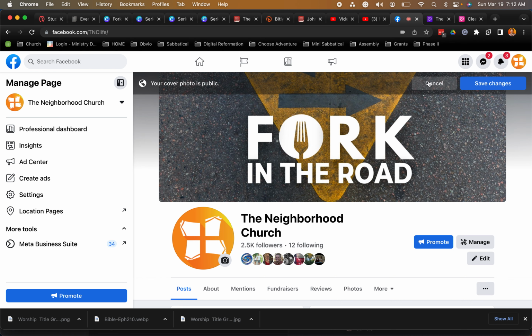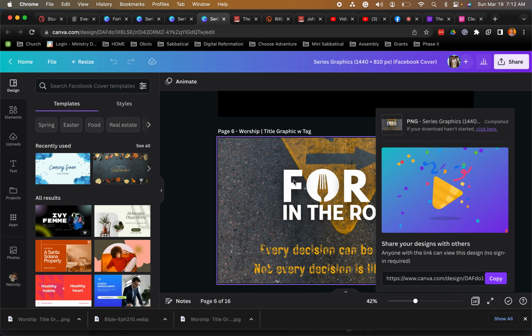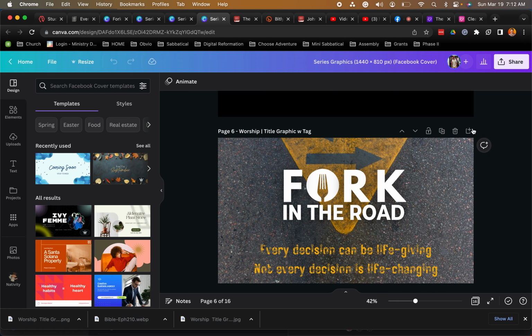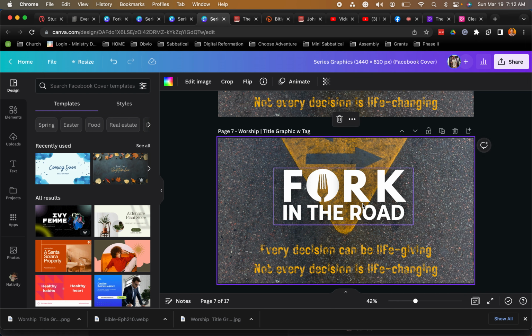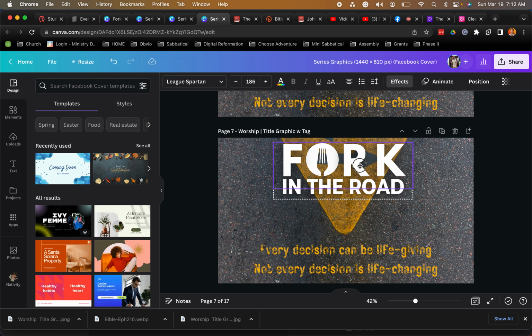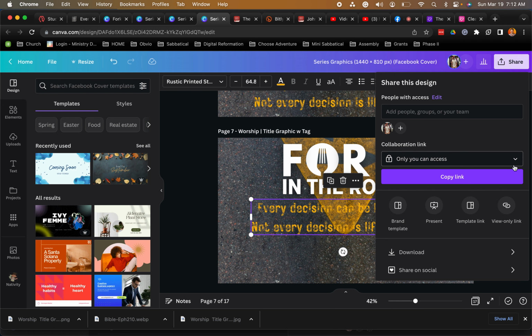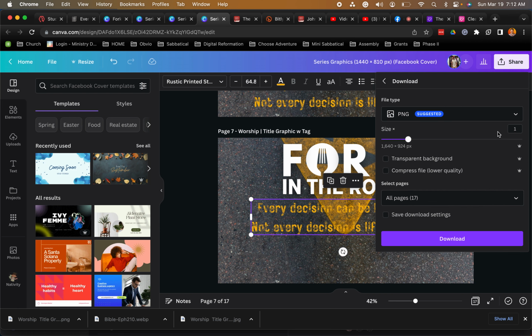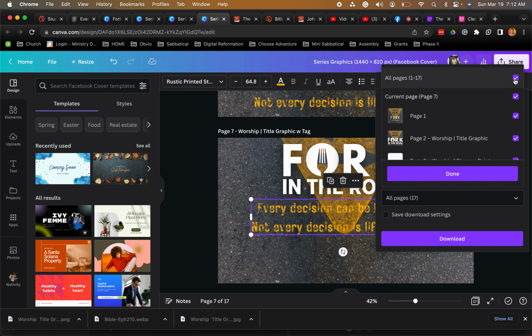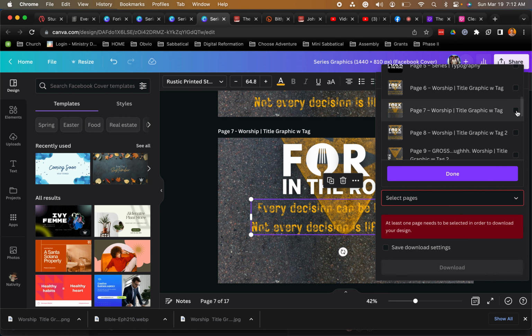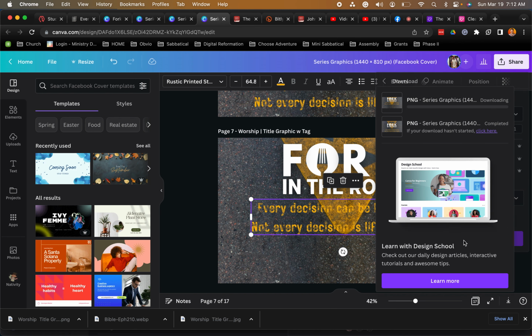Or we go back, cancel that, go back into Canva. And I'm going to duplicate this, move this up, and move this up. And we're going to see how that treats us. So I'm going to share that now. I'm going to download. Ping's fine. Not all the pages, but I'm going to download page 7. Done. Download. It's downloading now again.